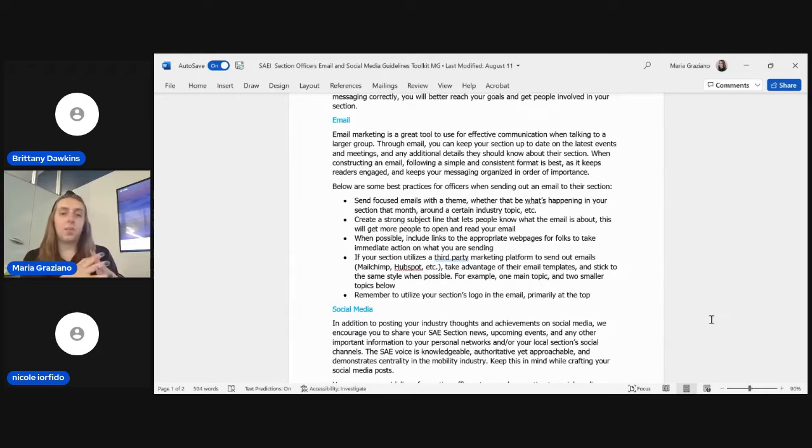Moving on, another thing that is helpful and your readers will thank you for is including links to appropriate web pages for folks to take immediate action on what you are sending. So if you are talking about an event that's happening in a month or two for your section, and you already have an RSVP set up, putting that link in there so folks can RSVP right away is going to help you all in the long run. Less chasing down people the closer you get to an event.